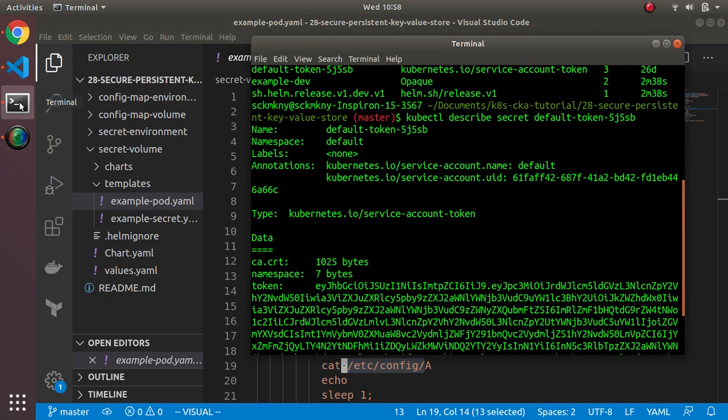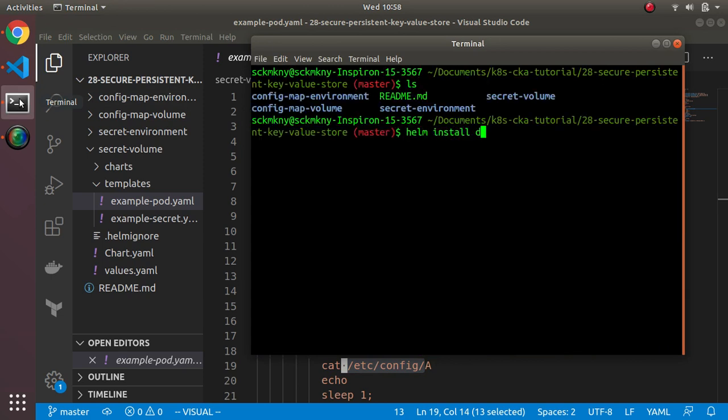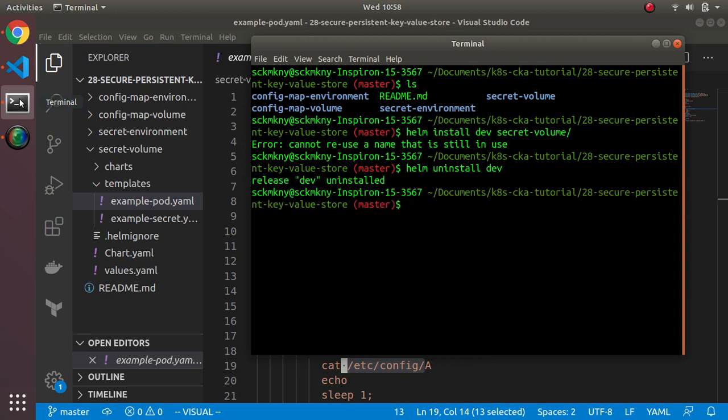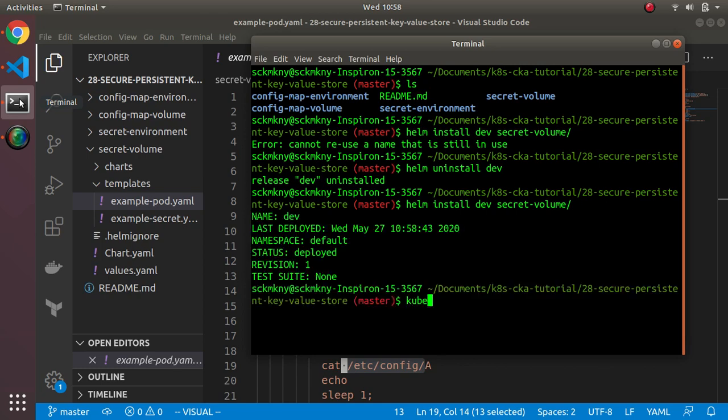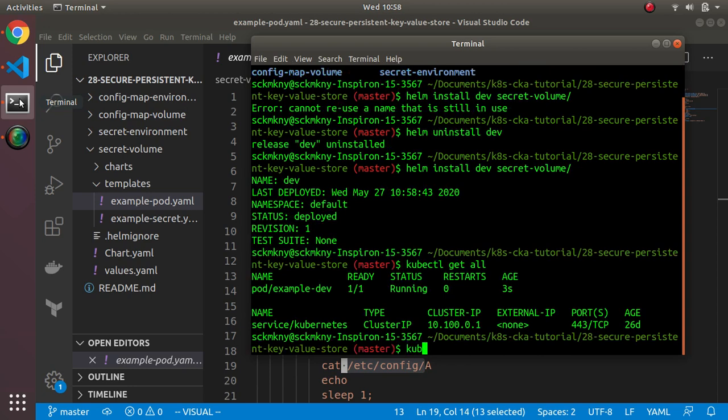Let's go ahead and run this example. So helm install dev secret-volume. Apparently I forgot to uninstall the other one. Okay, let's try this again. Okay, so we see it's running. kubectl describe pod.